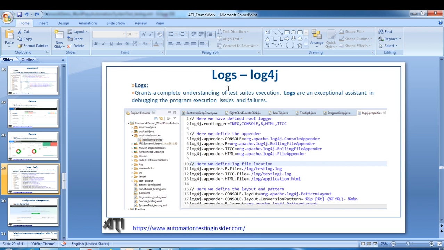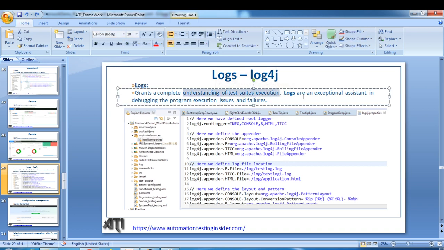Log4j logs are used to generate logs, granting a complete understanding of the test suite's execution. Logs are an exceptional assistant in debugging program execution issues and failures. So in case of any failures or whenever any issue occurs, log4j would be very useful. So we have generated the logs using log4j.